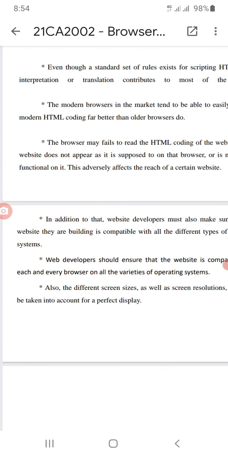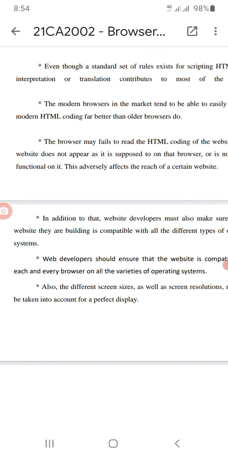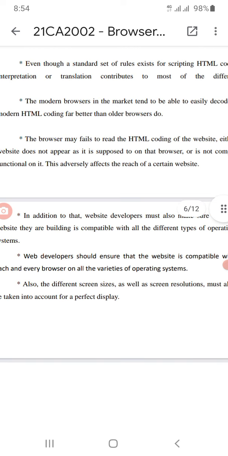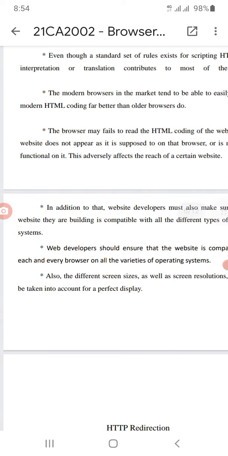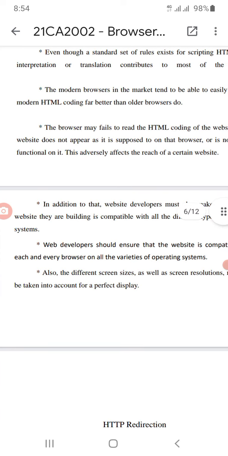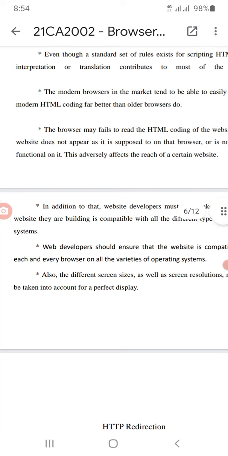Web developers should ensure that the website is compatible with each and every browser and all varieties of operating system. Then only the browser gets successful. Also, the different screen sizes as well as screen resolution must be taken into account for perfect display, because different browsers are not compatible with different screen displays. So if the screen is very short, then that browser is not compatible with that screen.